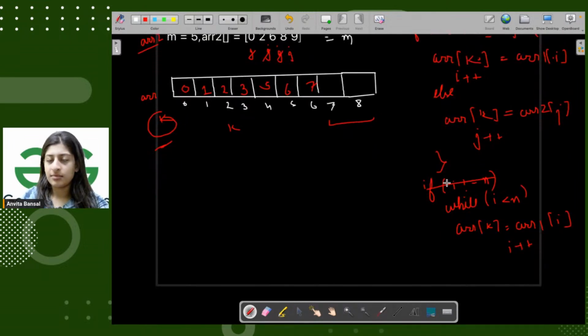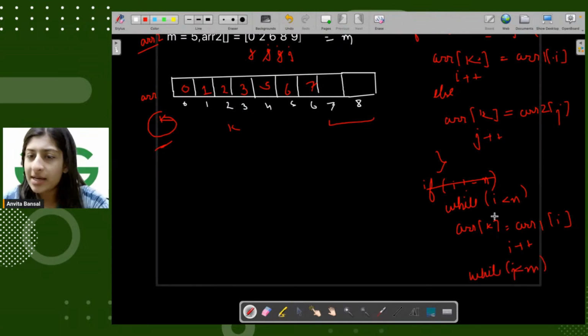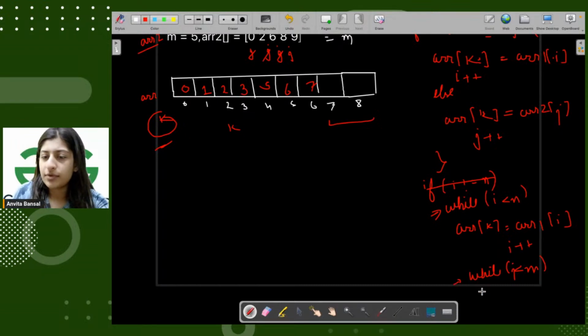Otherwise, while another loop, J is less than M. See, if I is already equal to N, we will never go into this while loop, right? So you don't have to worry about that. And in the other case also, if J is already equal to M, that is, there are no elements in ARR2, then also it will never hit this condition and you don't have to worry about it.